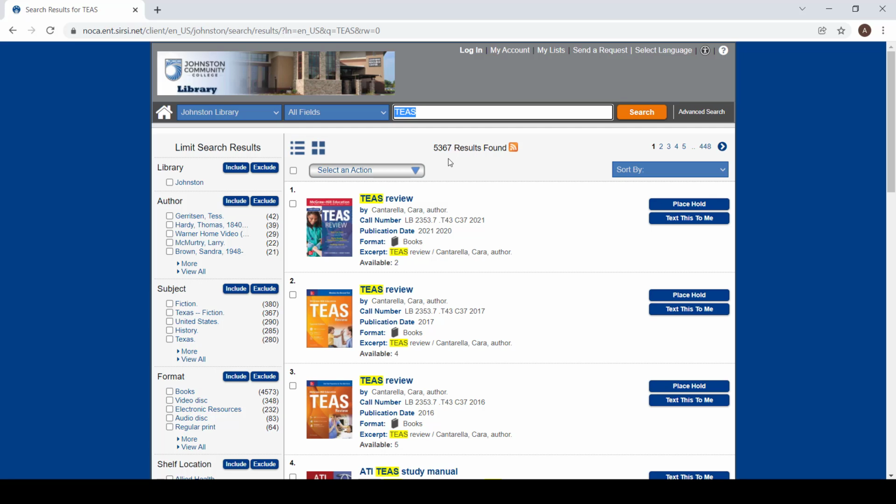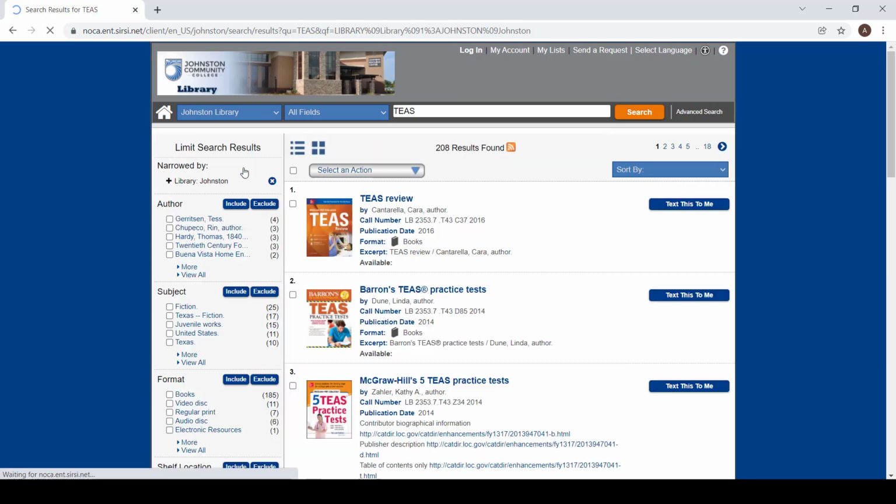This number is so high because the system has searched through all the collections within the community college system of North Carolina. To reduce this number, let's check the box on the left labeled Johnston and click Include. Now we are only seeing resources available at the JCC library, which are 208. You can further reduce your search results by checking other pertinent boxes on the left.